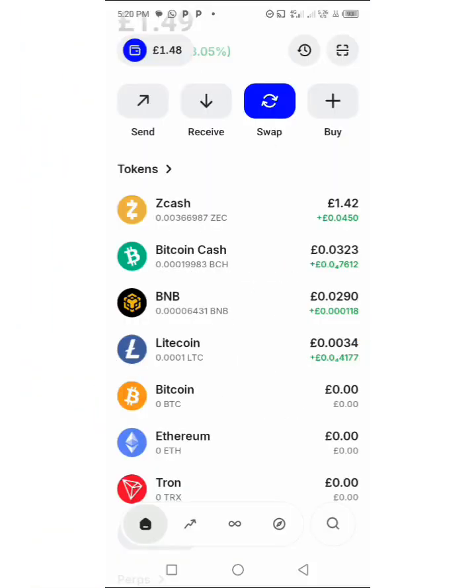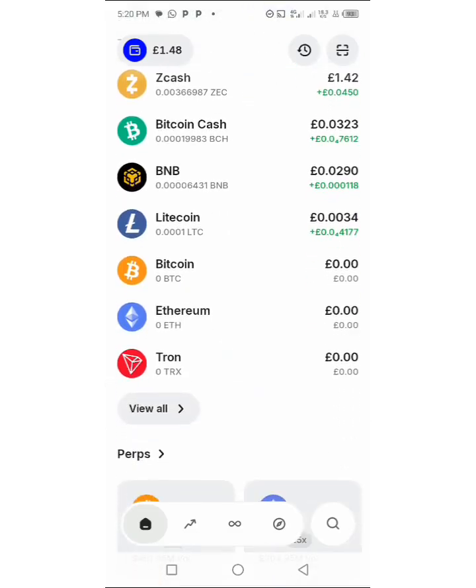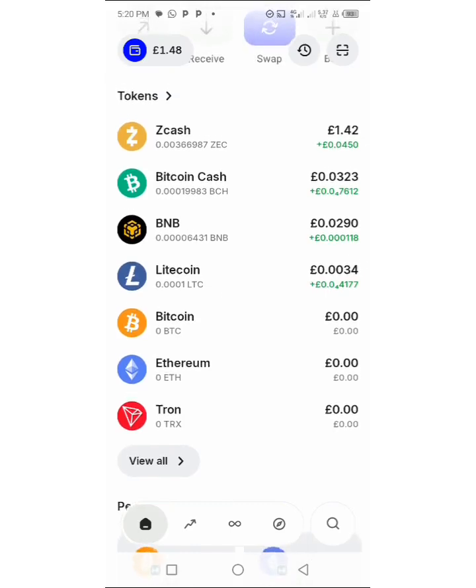In this video, I'll be showing you how you can swap your BNB to USDC right here on the Trust Wallet app. For those of you that are new, I want you to know that Trust Wallet is a Web3 decentralized wallet that helps you store and transfer cryptocurrencies. You can also purchase your cryptocurrency directly from here in Trust Wallet.